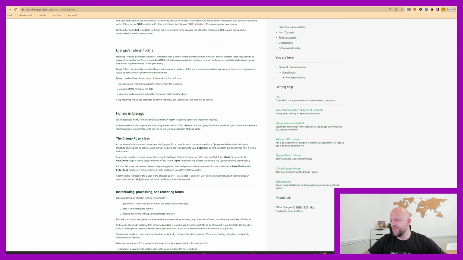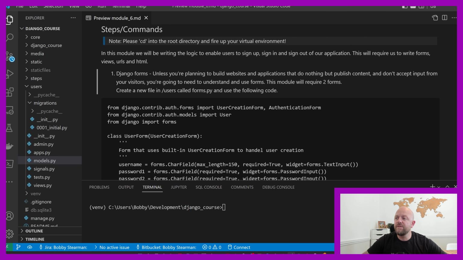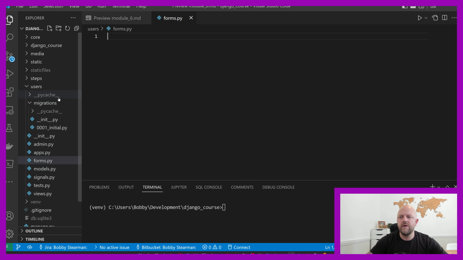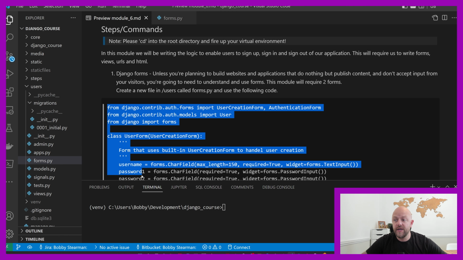Okay, so let's go back to Django. Where are we? Sorry, in the module there, VS Code. Okay, so we want a forms.py file in our users app. So new file, that's forms.py. And if we just take my code here, creating two forms.